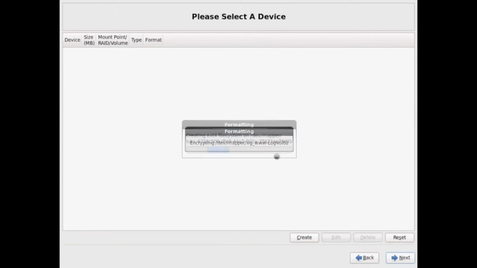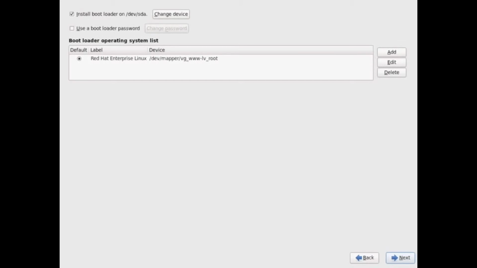So once you go ahead and do that, you hit next. It's going to configure that password. Right here, there's an option for my boot, but it's also giving me an option to put a password on my bootloader.